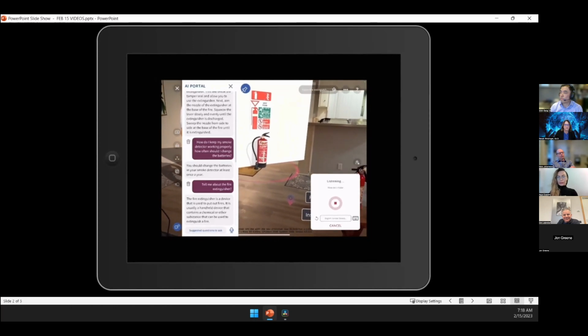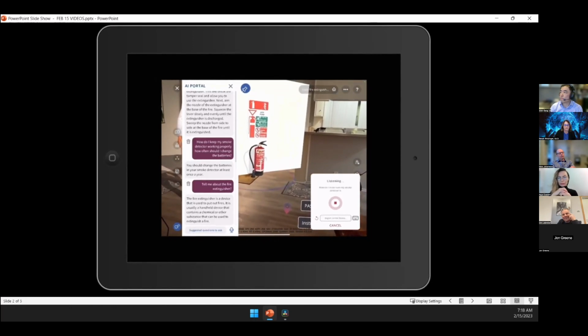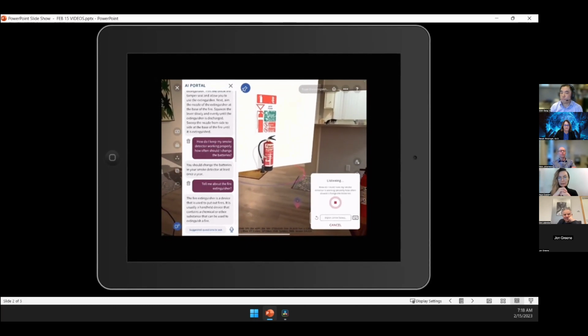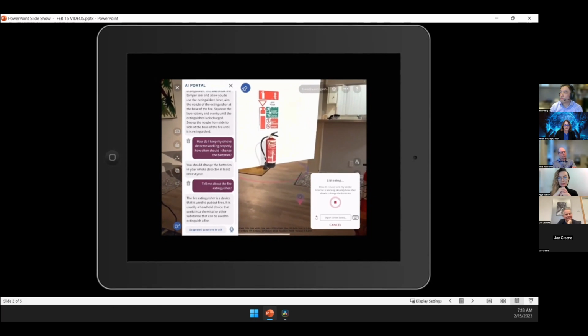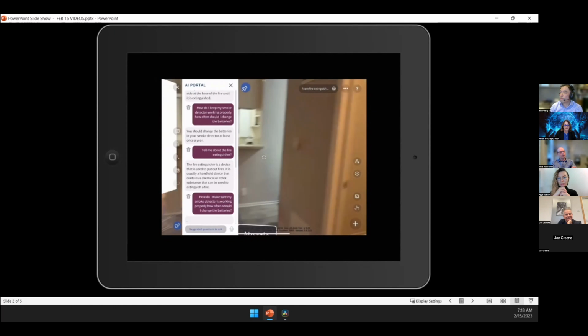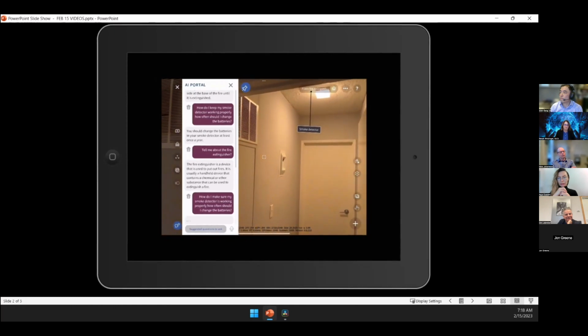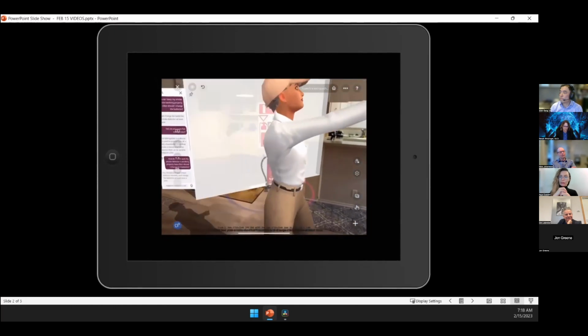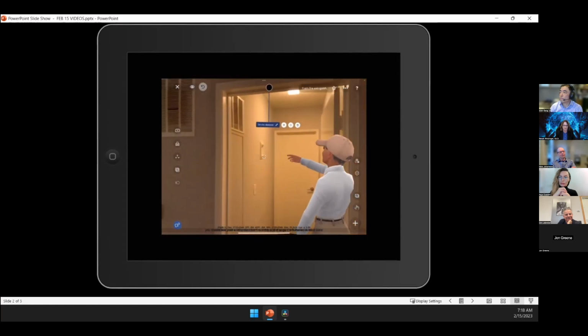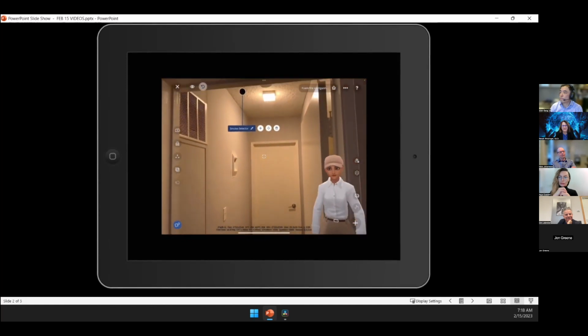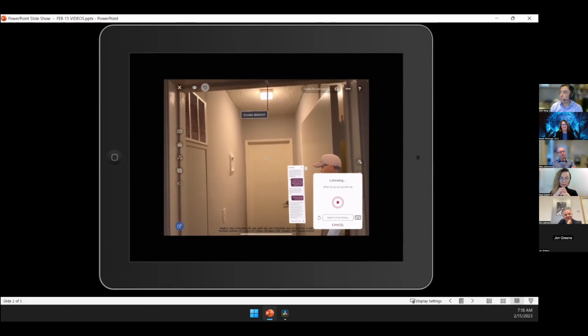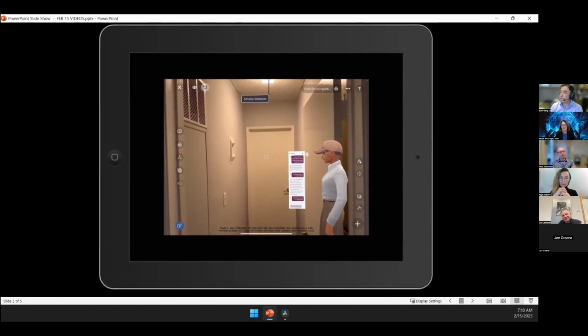And here's a new one. Tell me about the smoke detector. I'm typing this in here. Hit OK, hit search. Okay, it's going to tell me how to test the smoke detector. You should test your smoke detector monthly and change the batteries at least once a year. As it's walking over there, I'm going to follow the avatar and we ask a new question.